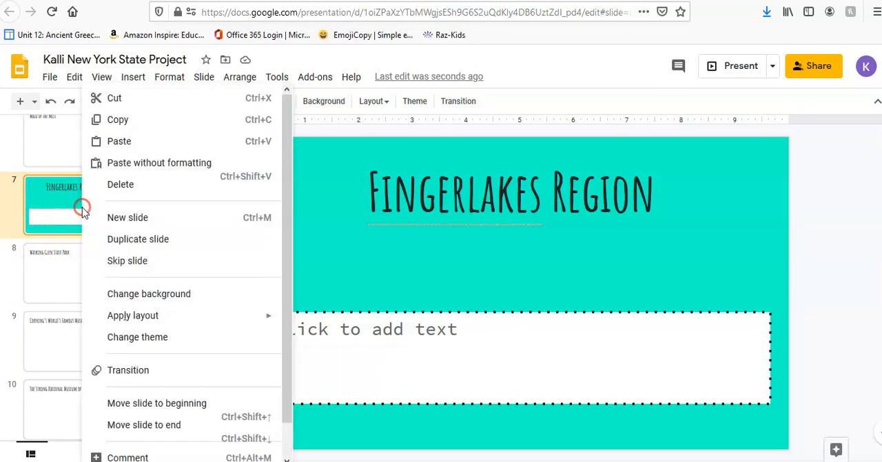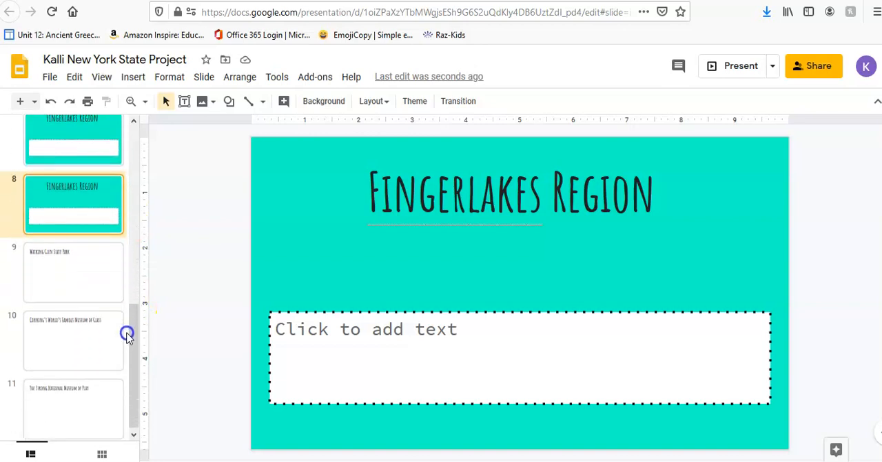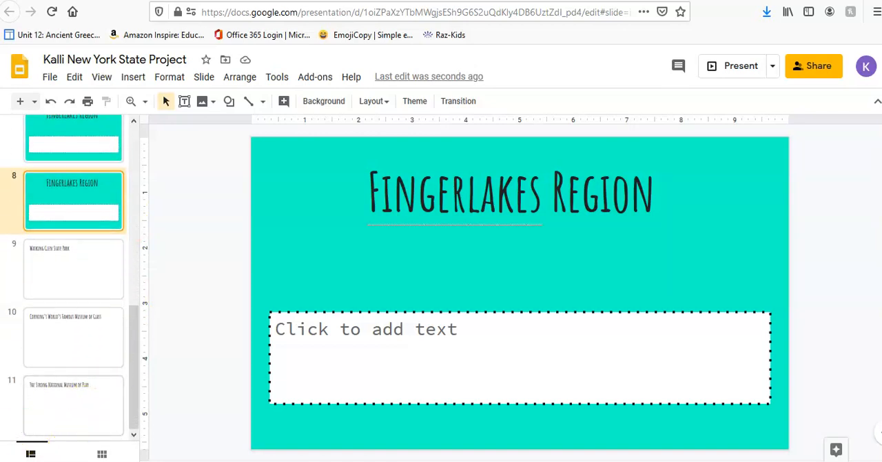I'm going to right click with my mouse and I get this whole bunch of choices. I'm going to come over to duplicate slide, which means I'm just going to make a copy of this slide exactly as it is. Boop, and I hit that, and look, now I got 2 of the same things. I'm going to scroll down to where I want it. I want it all the way down here. I'm going to make sure it's highlighted.